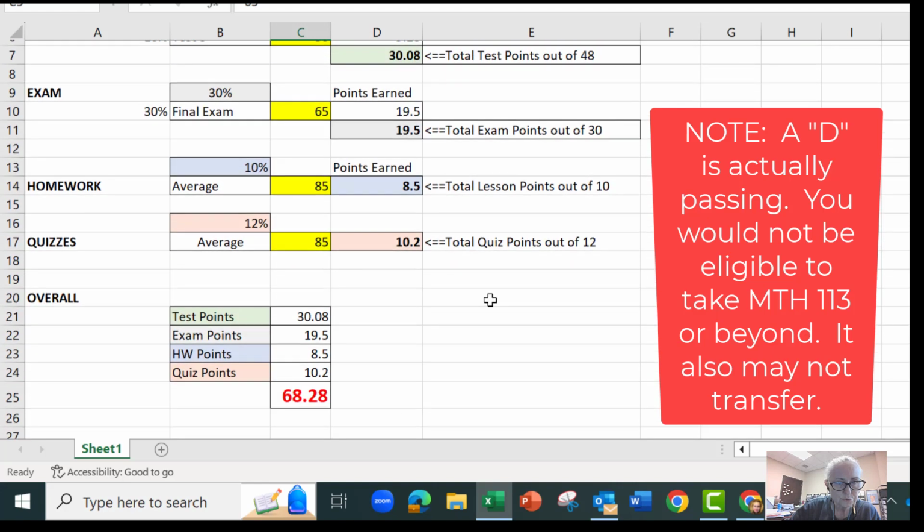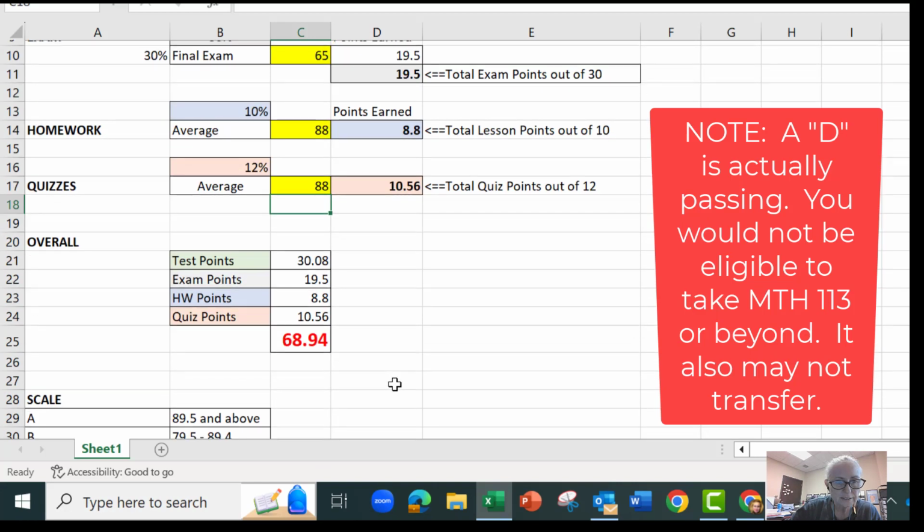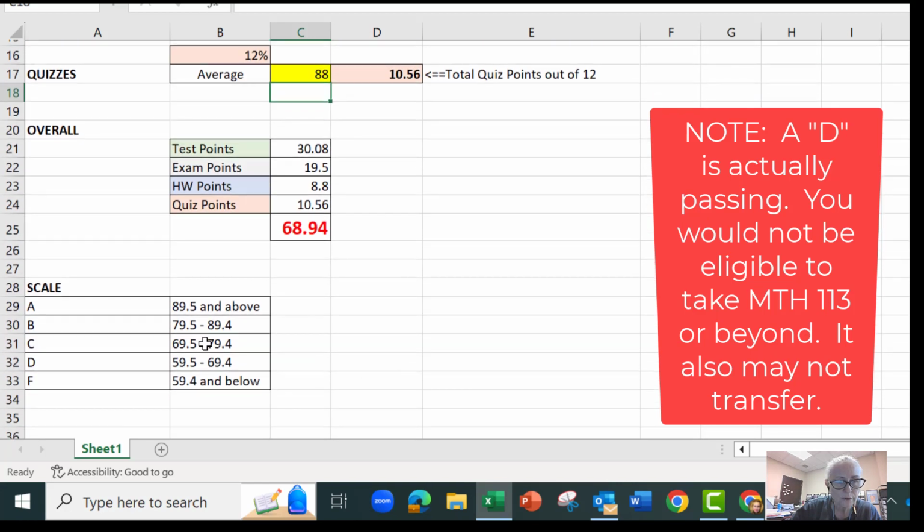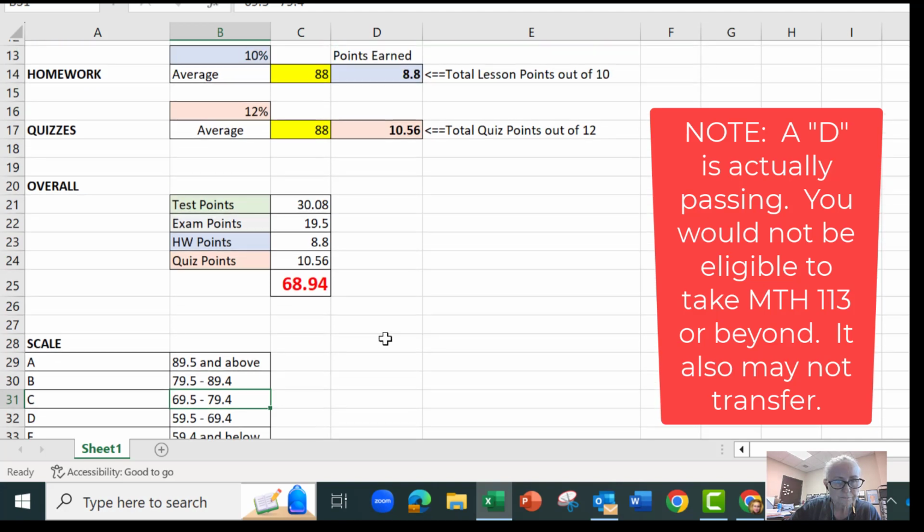So what we're going to do is work on these homeworks. I'm going to see if I can get that up to an 88 and that up to an 88. Will that be enough? Not quite. I'm still at 69. You need a 69.5 to get the C. 69.5 is the minimum needed to get the C in the class.